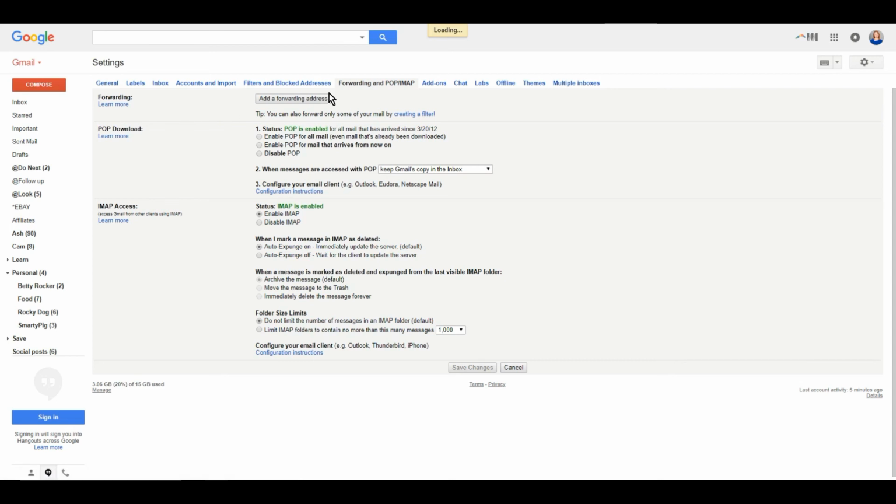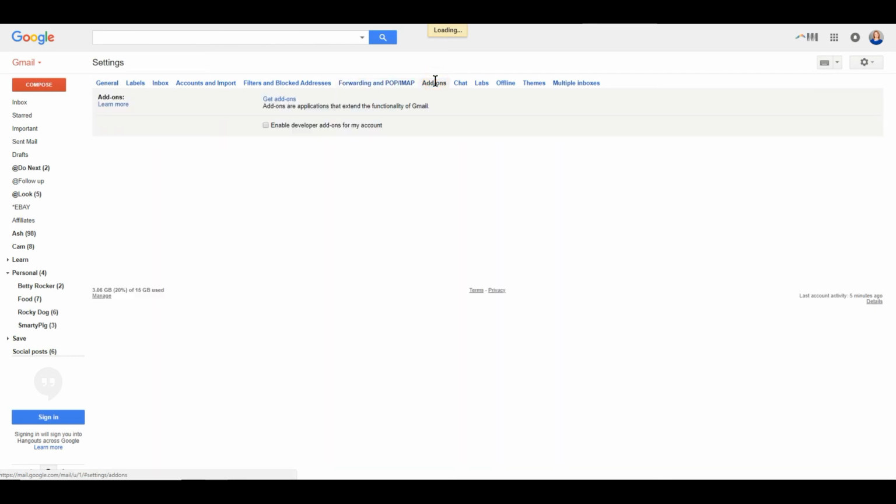This is where you would go, the forwarding and POP tab. This is where you would set up the different email addresses to come into your Gmail account. And again, it's very easy to Google how to do all of that, and it walks you through. The add-ons tab here is for you to add on different things. We haven't gotten into any of the add-ons for Gmail because we don't really need any of them at this point. Maybe something you use would work with this. I'm not going to go into that.